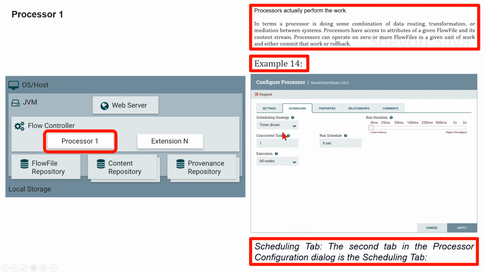Timer driven. This is the default mode. The processor will be scheduled to run on a regular interval. The interval at which the processor is run is defined by the run schedule option.